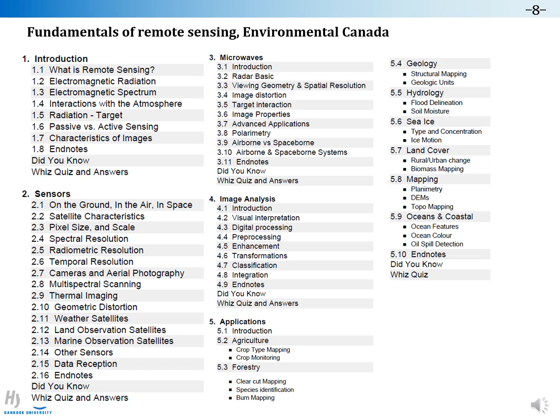The third chapter deals with microwaves and radar technology that utilizes them. You will learn about the basic principles of microwaves, viewing from a geometric perspective, and the characteristics and applications of microwave imaging. Specifically, you will study how radar can be used to analyze terrain and structures, as well as the roles of airborne and space-based systems. This chapter will help you understand the potential of active remote sensing using microwaves.